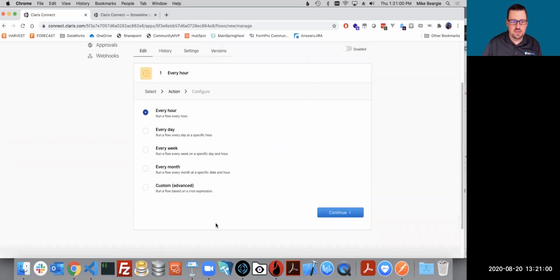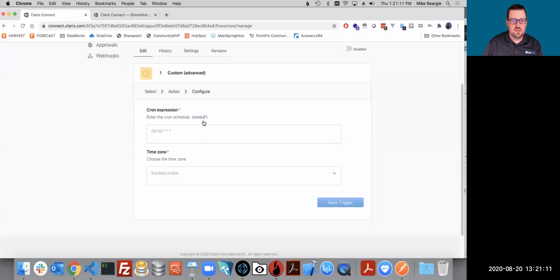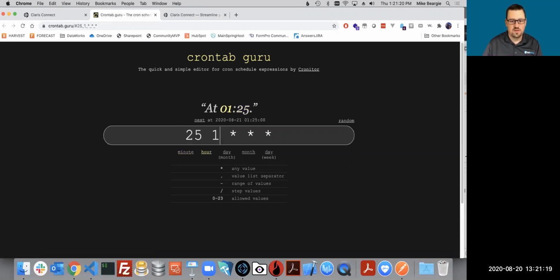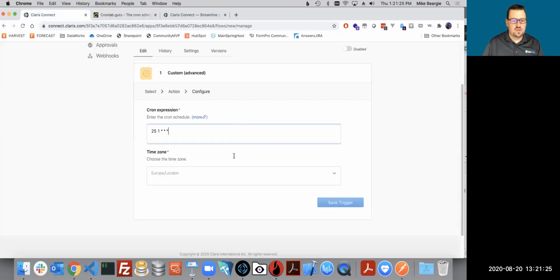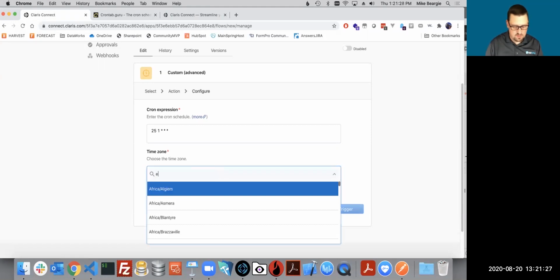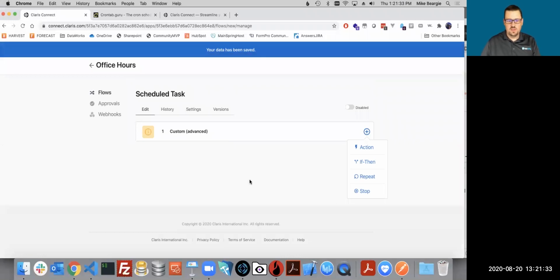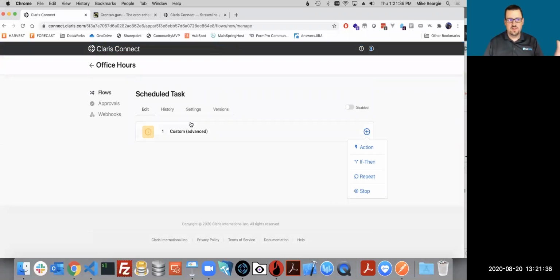But for this one, I'm going to click schedule, because I want to schedule a task to run. And let's say I want a custom schedule. This links you to a crontab, and it's 1:21 now. I'm going to have this run at 1:25. So I'm going to paste that schedule in there, and I'm going to say we're on Eastern time. So I'm scheduling this to run specifically at 1:25. At 1:25, Claris Connect is going to run this action.